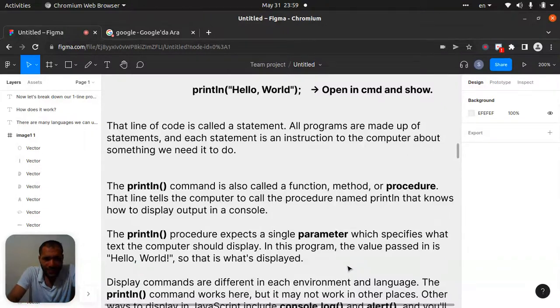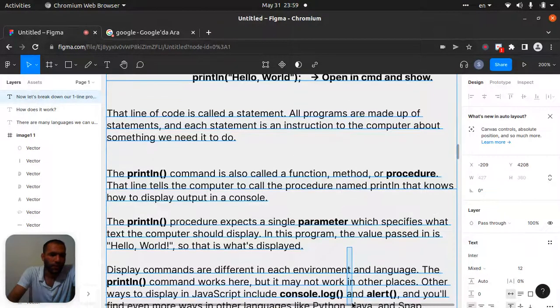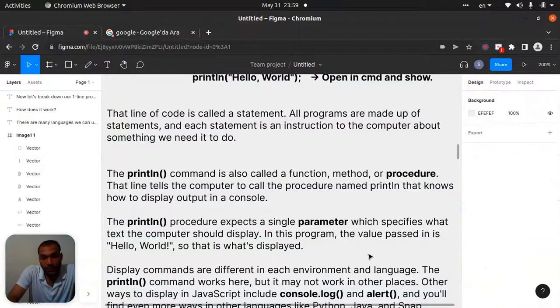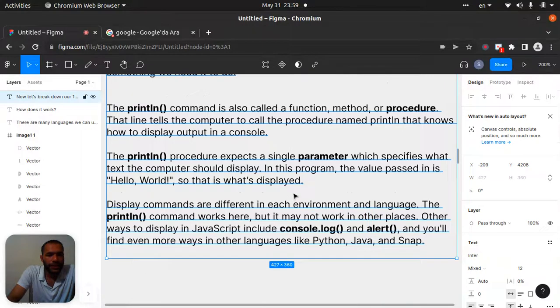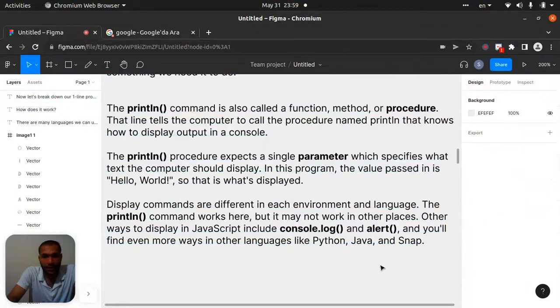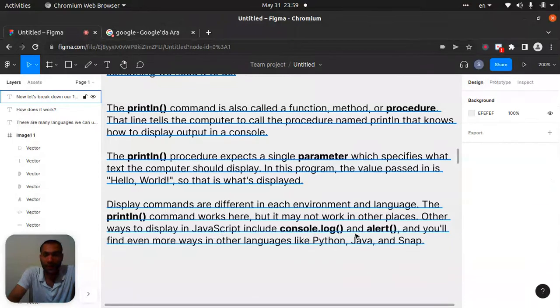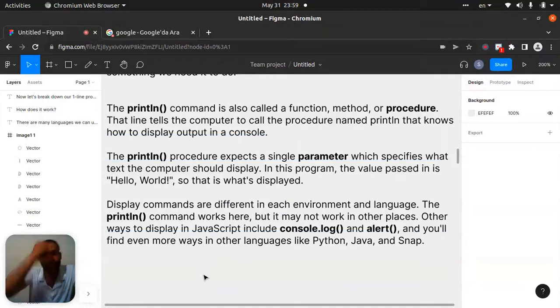So first our function, which is print and others, and after that we open brackets and put our parameter between quotes, then it will work. This is programming. Display commands are different in each environment and language. The println command works here, but it may not work in other places. Other ways to display in JavaScript include console.log and alert. You'll find even more ways in other languages like Python, Java, and Snap.